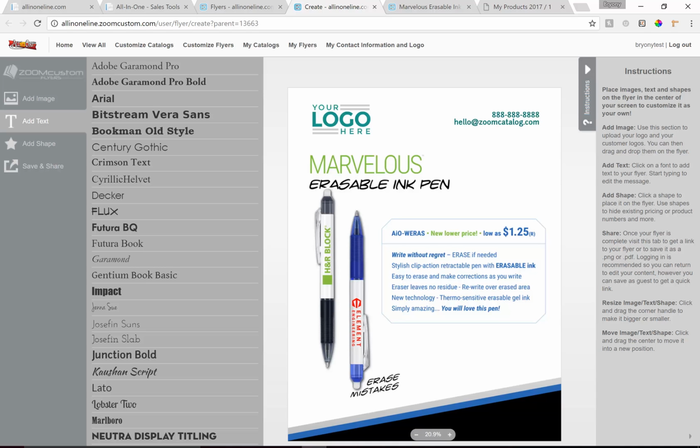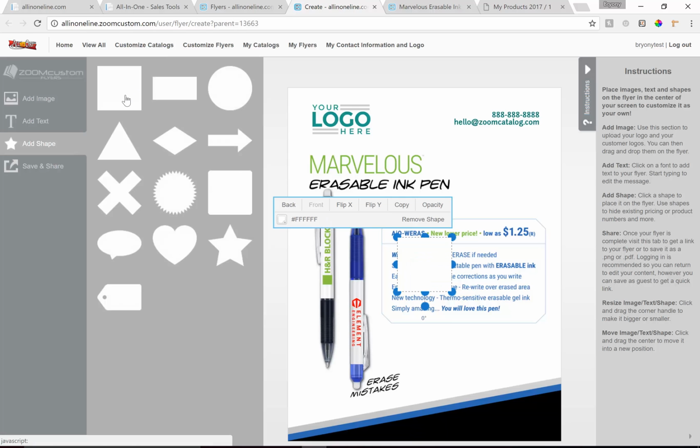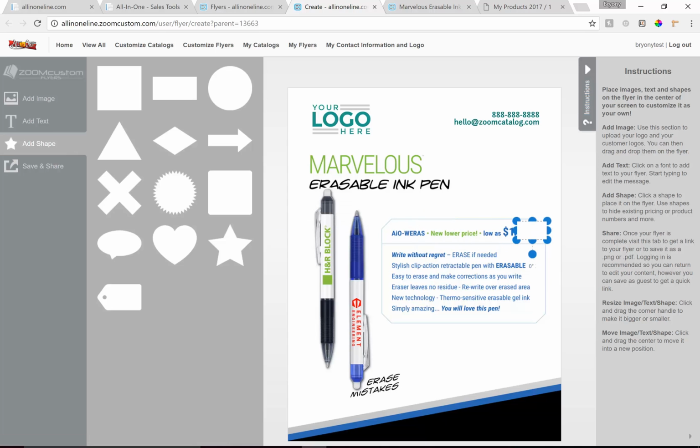One thing we do teach people to do is if you wanted to actually show this product to your customer, but you wanted to change the pricing and offer it at a little bit of a higher price, you could use a shape to hide that information. So I'm going to go ahead and add a square to the flyer, and I'm going to minimize that square enough so that I can drag it and place it over the price that is showing here. So you can see now the price is gone.